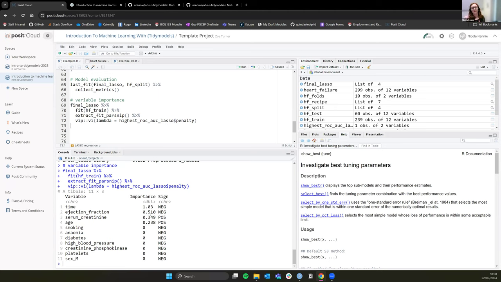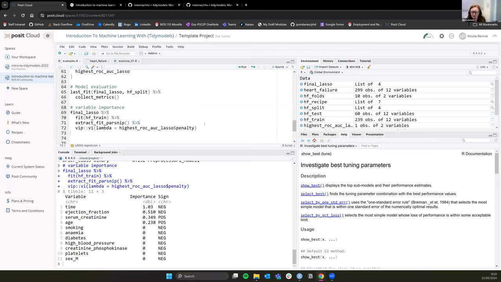I will stress again that you can't interpret this in the same way as standard regression models, but it does give you an idea of the importance of each variable. And obviously you can pass this into your favorite plotting package and create a graph of which variables are non-zero and which ones are most important if you want to.